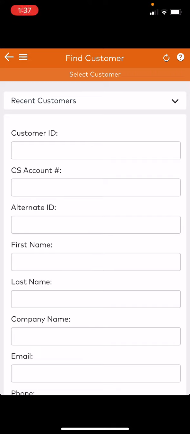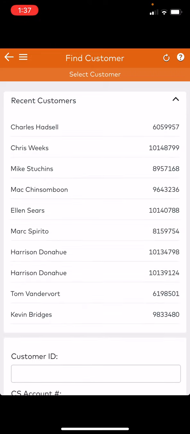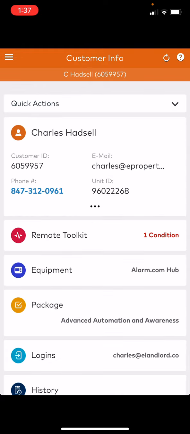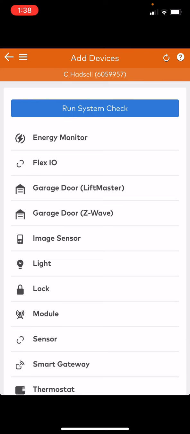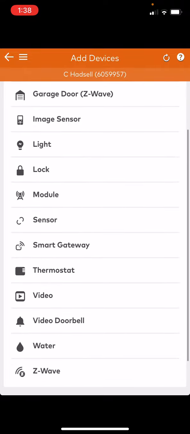This video shows you how to do unpairing operations using the MobileTech app on the alarm.com or Building 36 platform. So first, find the customer that you're working on. Now under quick actions on the top here, go to add device. Select the type of device that you want to delete from the system. In this case, I'm going to delete a water sensor.